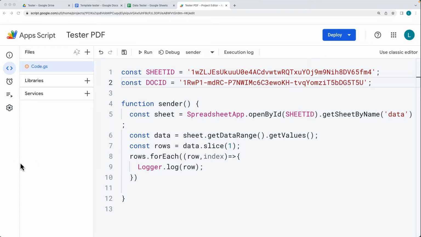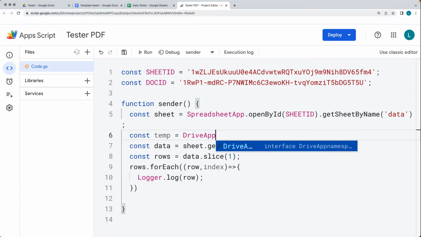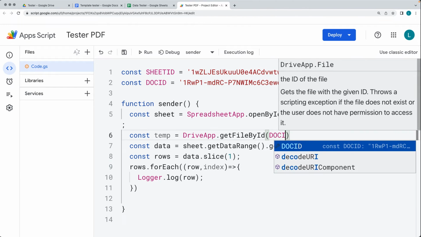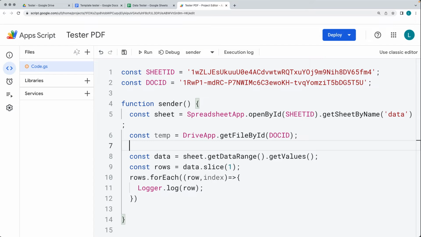So what we want to do is set up the template, and using the const, this is the document template that we want to use. Using the Drive app, we're going to get file by ID, and this is where we would use the document ID in order to identify the file that we want to use. And because we're going to be updating the file, we want to actually make a copy of the file, and we're going to be updating that duplicated file and not working off of the template. So that's going to leave the template intact and allow us to duplicate the file.